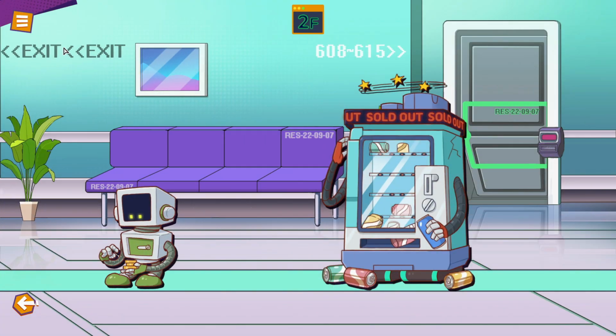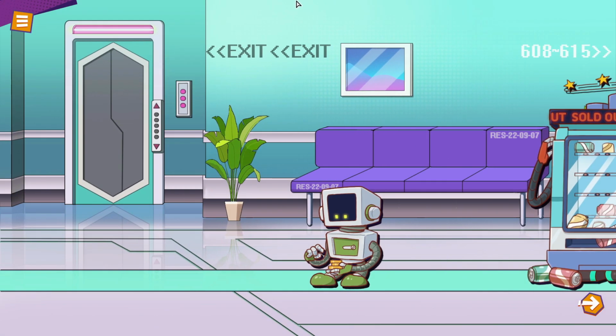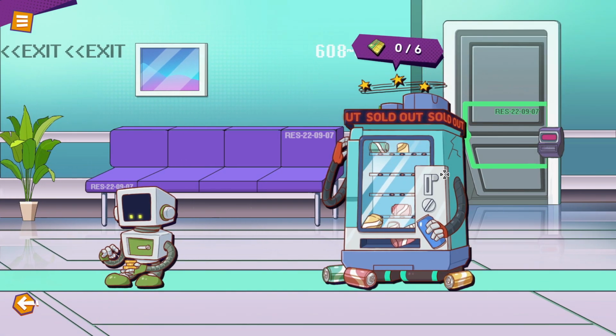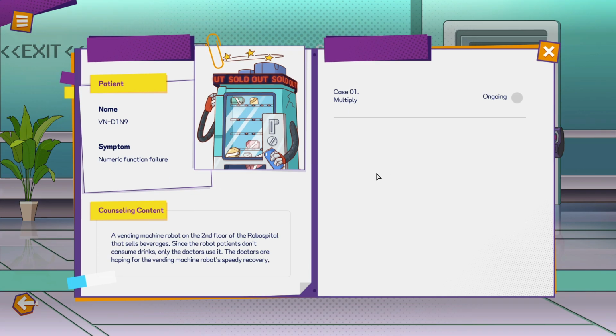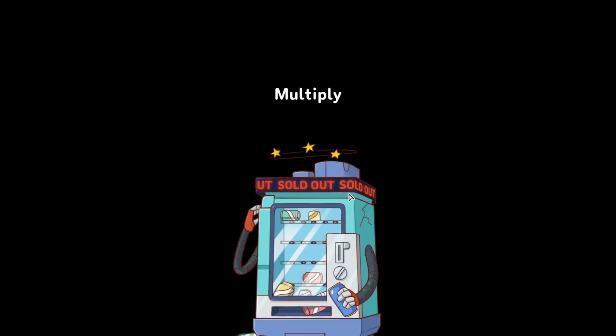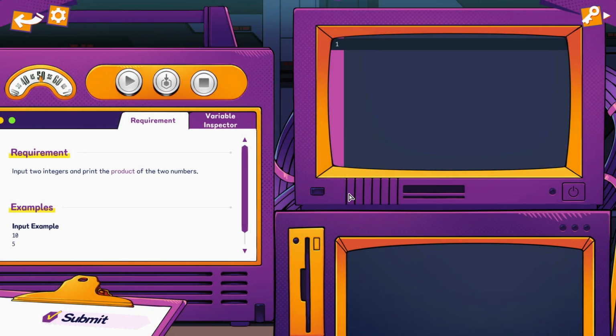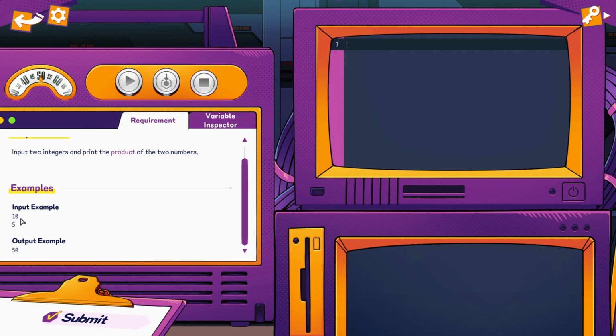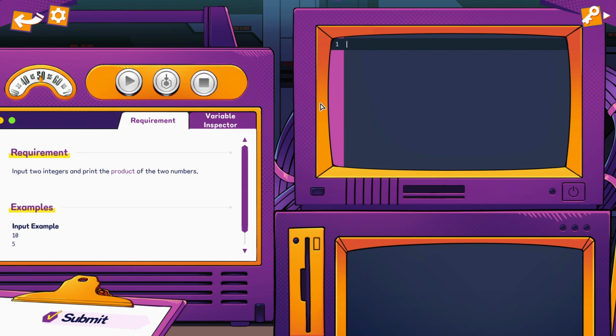We are now in the second floor. Okay, so there are multiple floors here. We repaired that robot here, and now we need to repair that vending machine and with multiplication. So we learn how to print variables, we learn how to do some inputs, and now we want to do some multiplications. So with 10 and 5, the output example is 50.